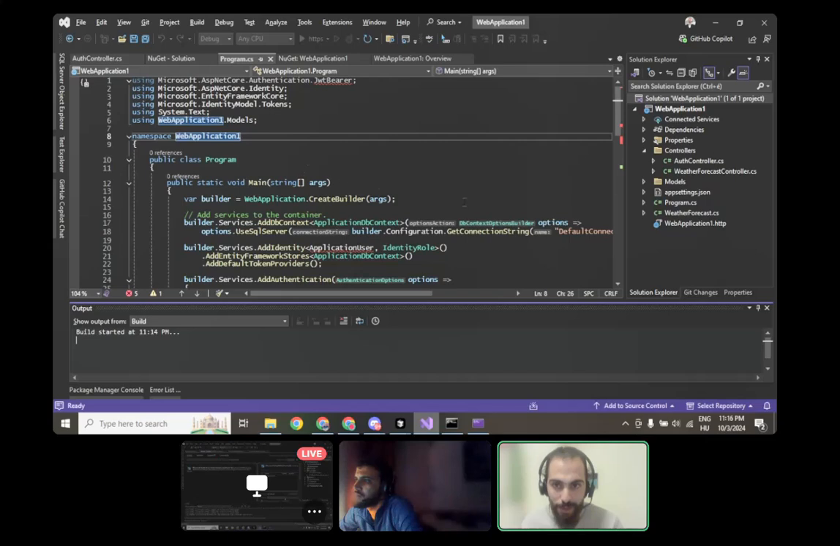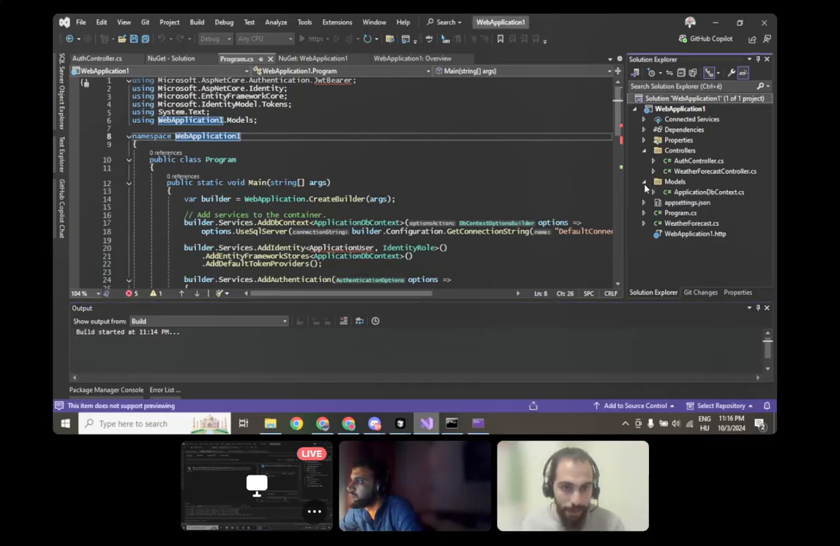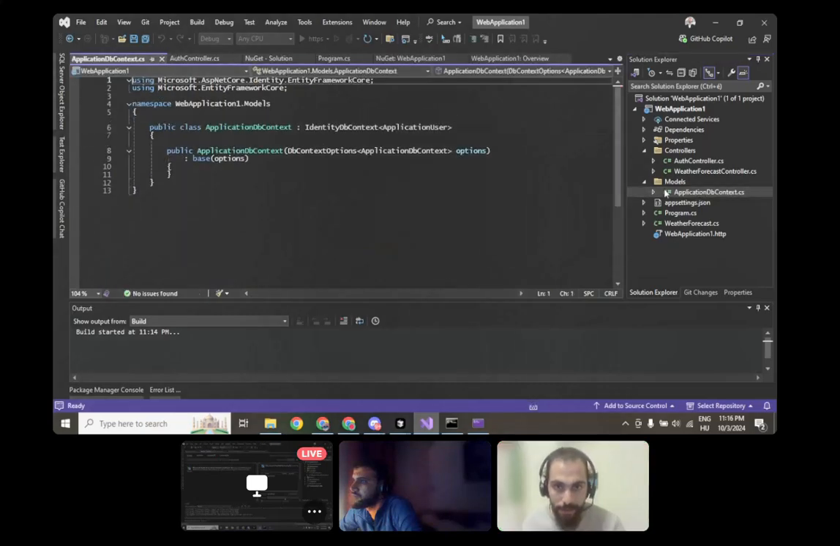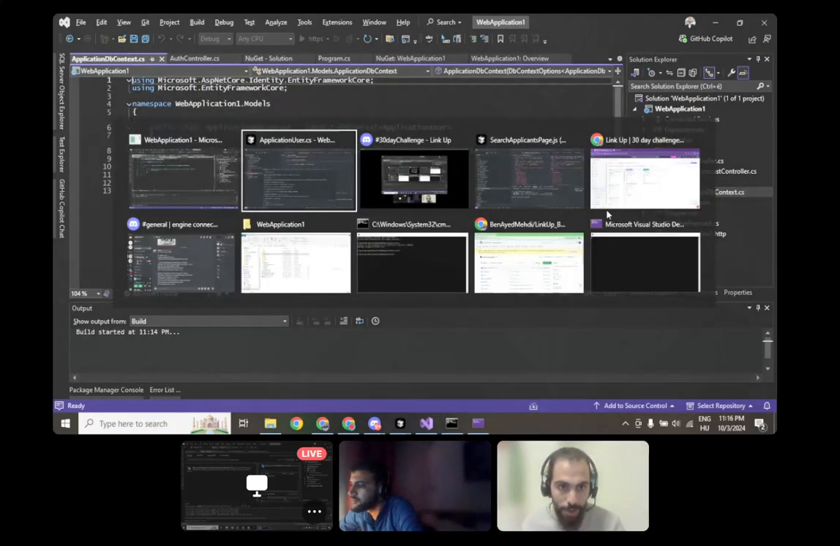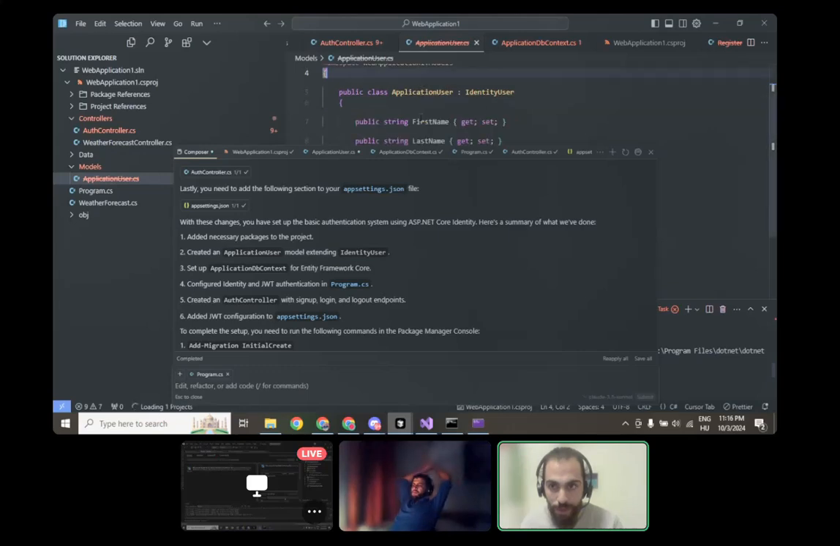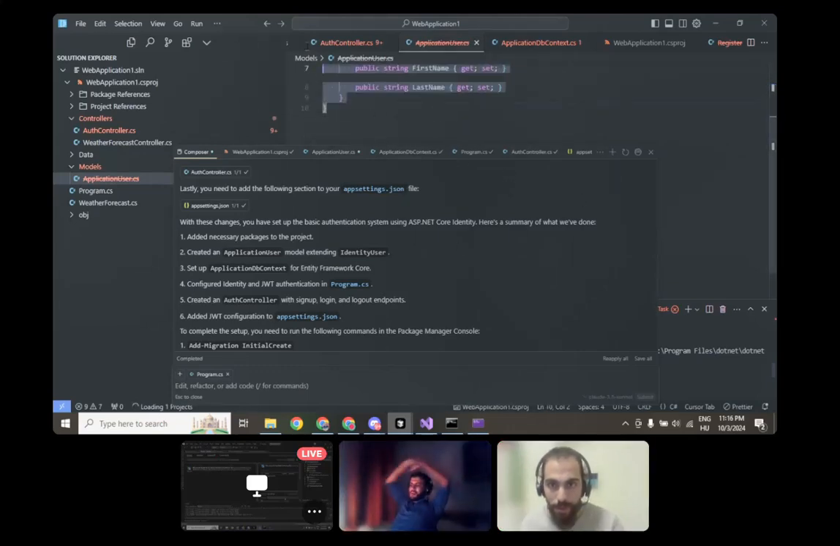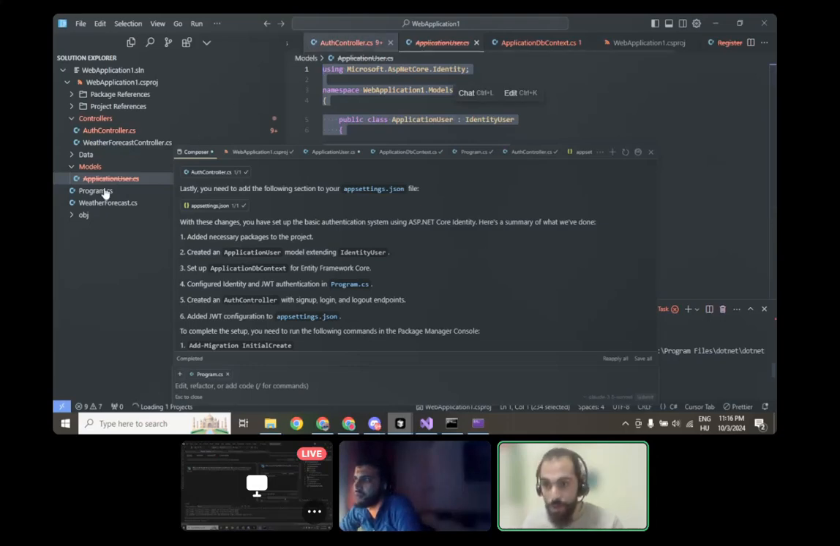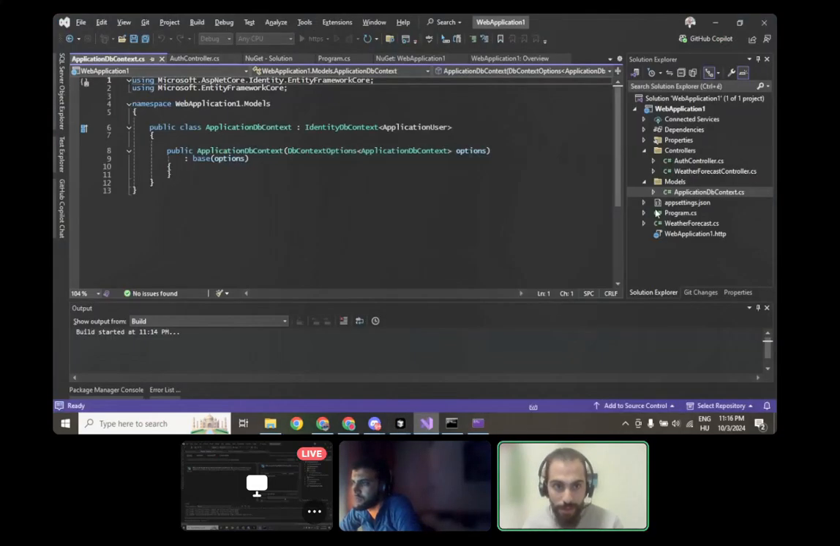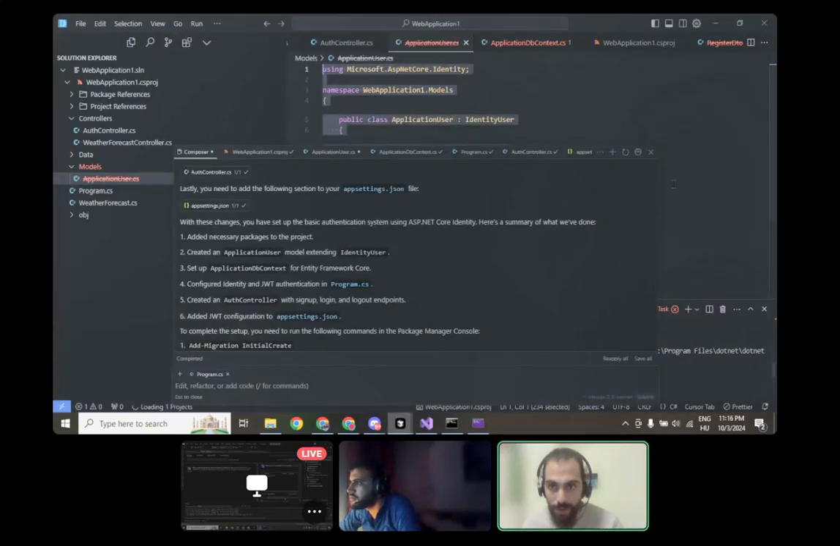Wow, my laptop is crashing. Yeah, no, this is the application DB context. So we need this application user, right? We need to place it inside of the models. So let's just do it manually because Cursor for some reason is crashing. And it would be called application user.